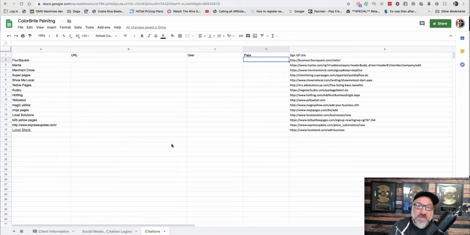Or if the business owner claimed it and forgot the login, you're going to just want to create a new listing, right? So if you can't access the listing, it's wrong, like the phone number or the address is wrong, you're going to want to go ahead and just create a new one, okay? But try to claim it or access it first if you can.